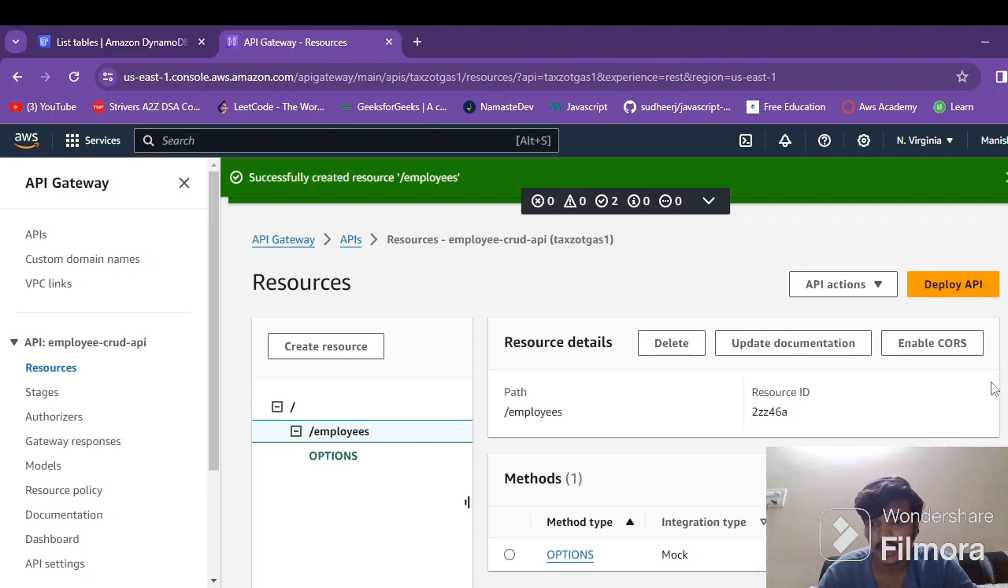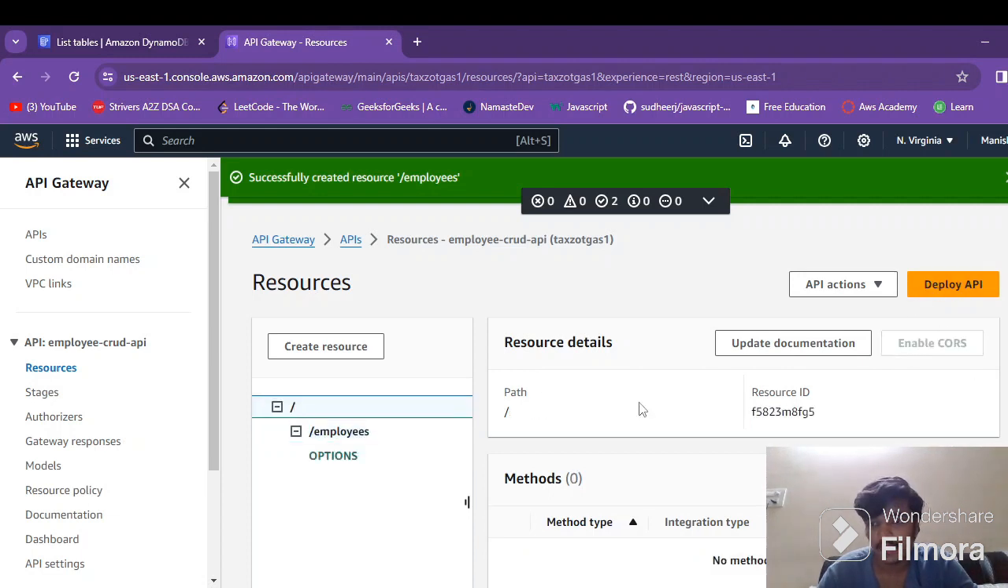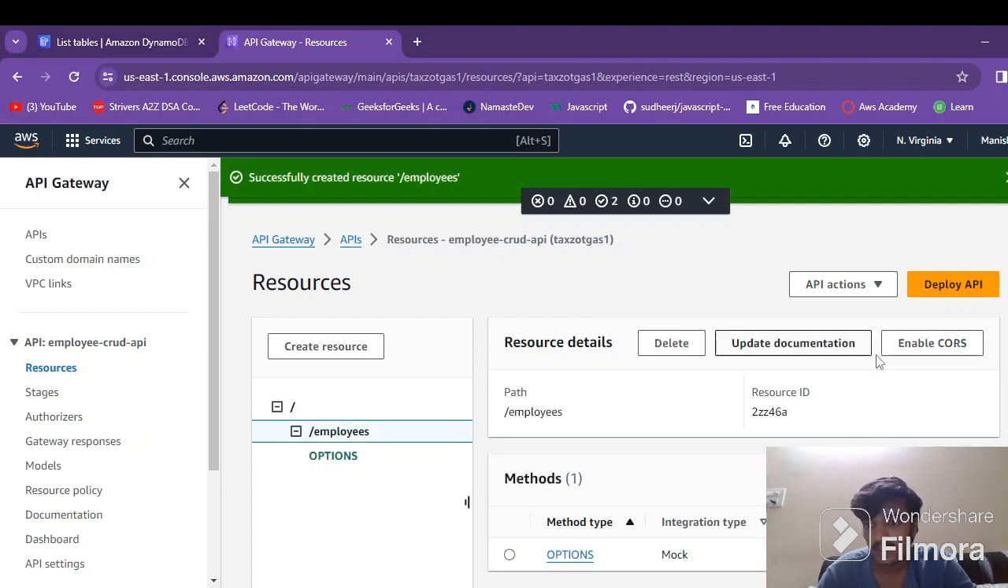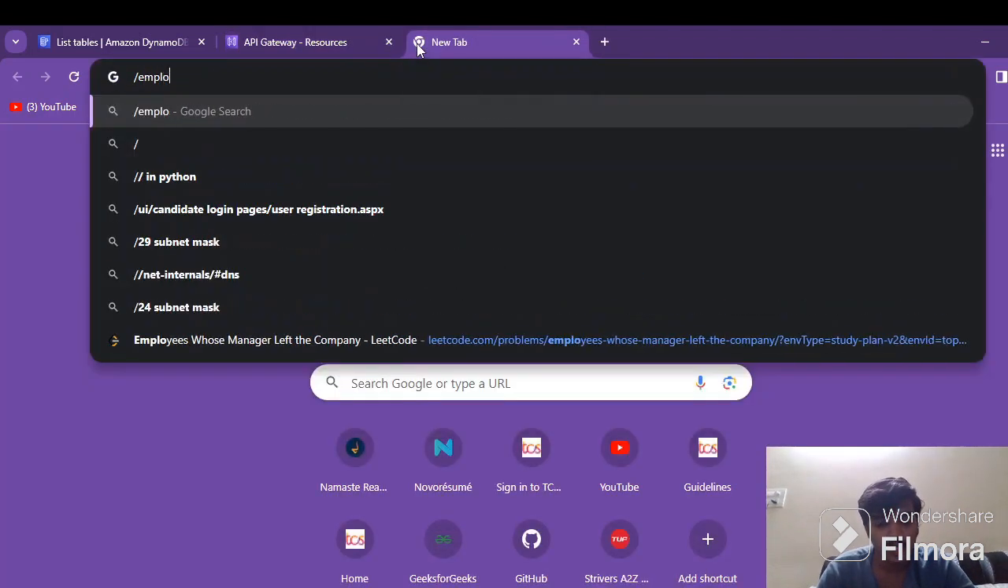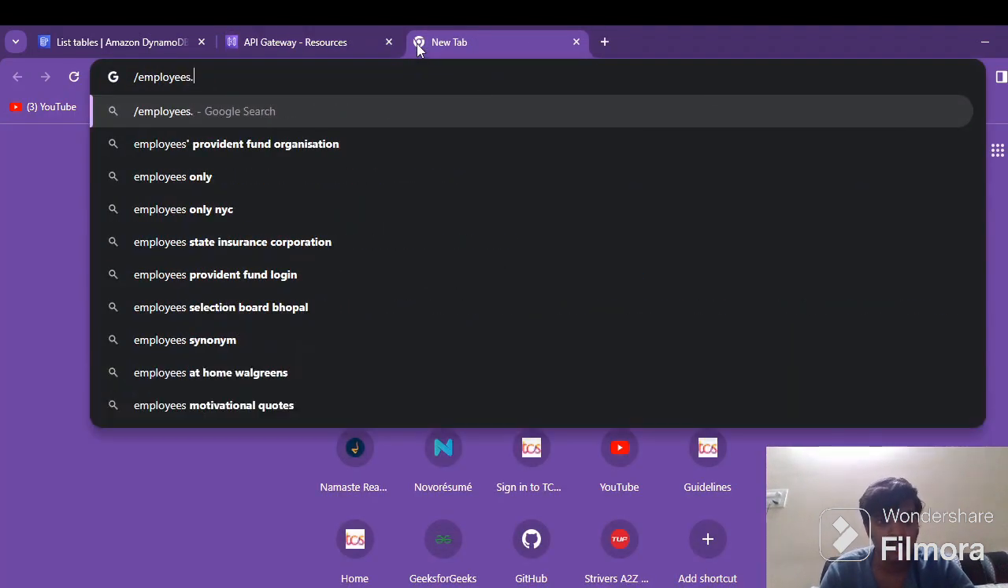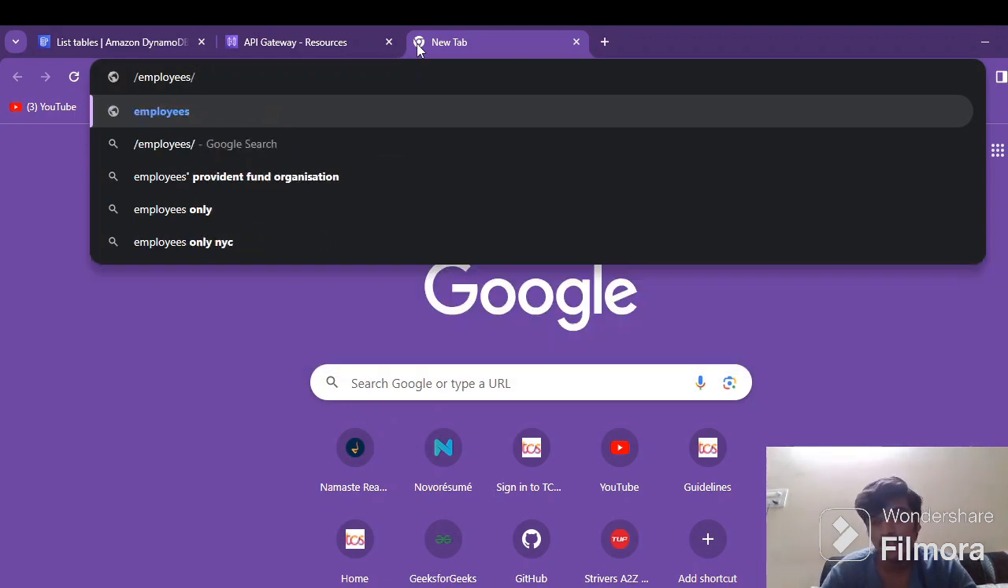See, this thing has to be set as enable CORS. Obviously when you do this, all the things under it might not become CORS enabled, so we are making sure that every method is CORS enabled. That is something we need to take care of. After creating /employees, this is a URL, the base URL, and whatever you want to do, you will do here.